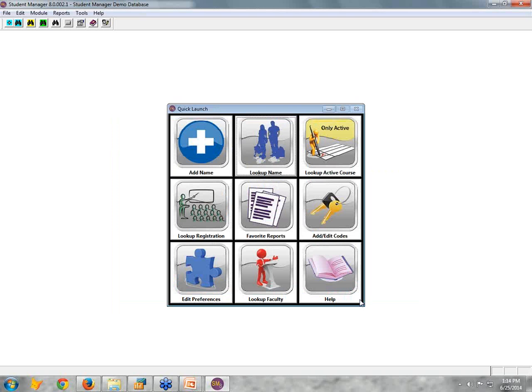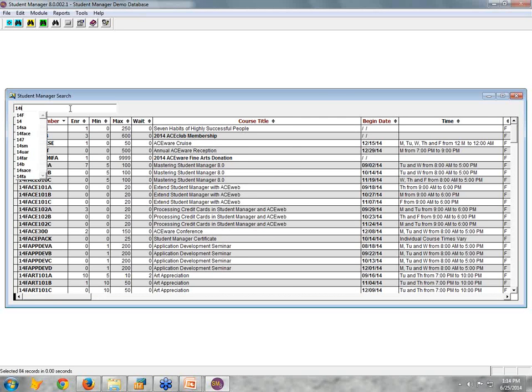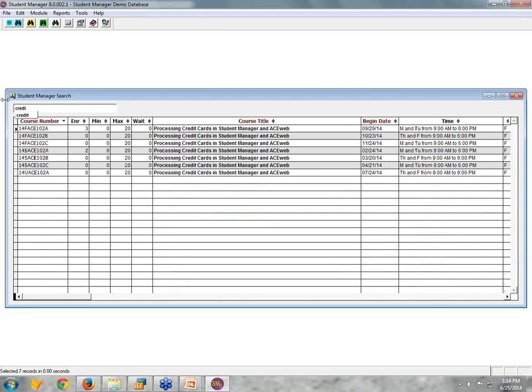All right, let's go look at a course. So looking up a course, again, the Google-type search allows you to search by course number. 14F ACE will give us all of the courses that start with 14 FAs. Now, if I say, well, wait a minute, I'm looking for all of the courses that have to do with credit cards, so if we just start typing credit, immediately it searches just the programs that have the word credit in the title. So again, very flexible in terms of searching.